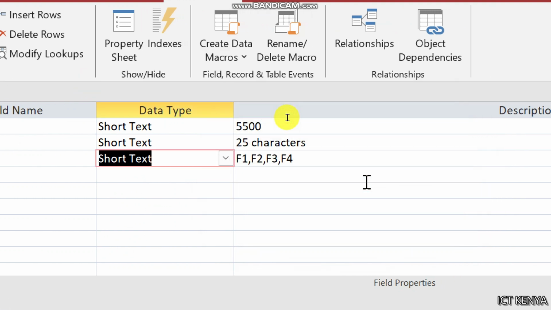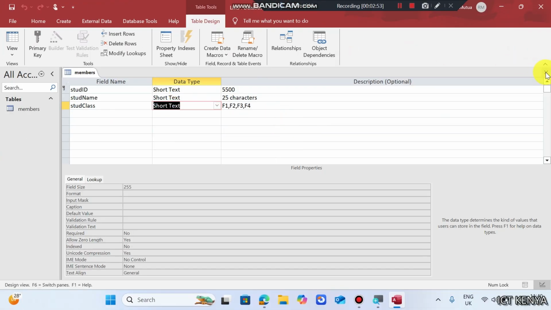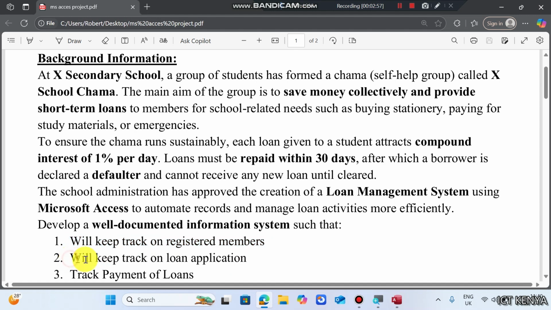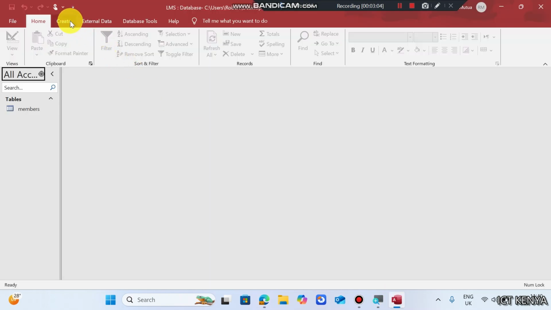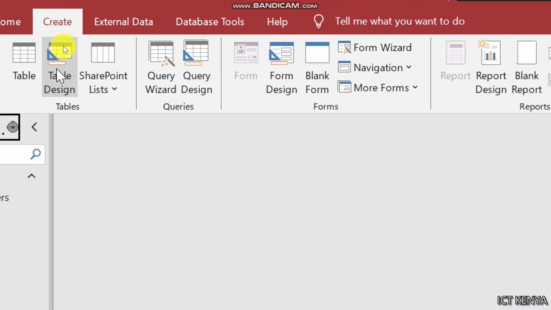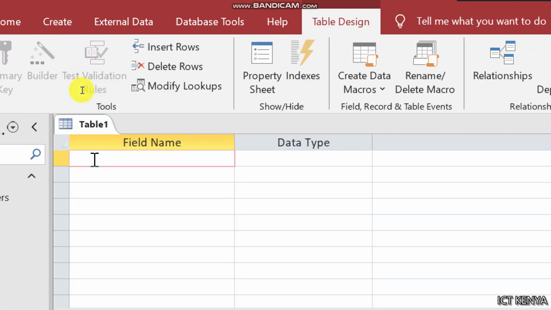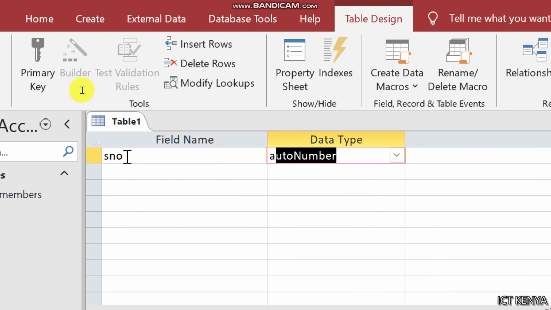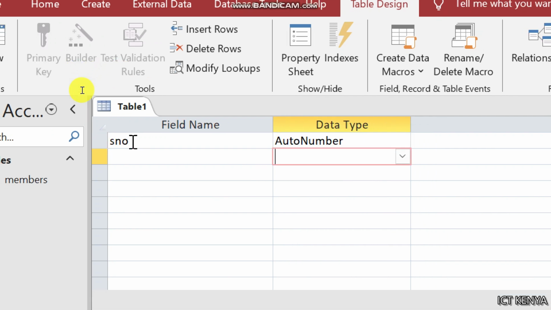Now let's go to another question. We'll keep track of loan applications, a table about loans. So let us go to the Create tab again and then select Table Design. Each loan will have a serial number or record number. This is an auto number which automatically increments.